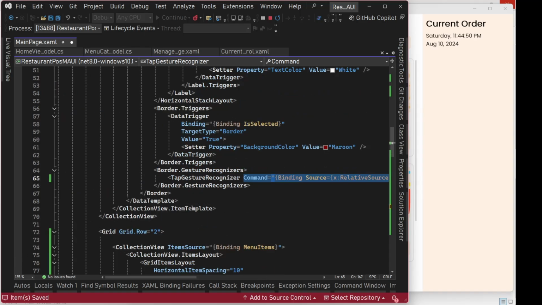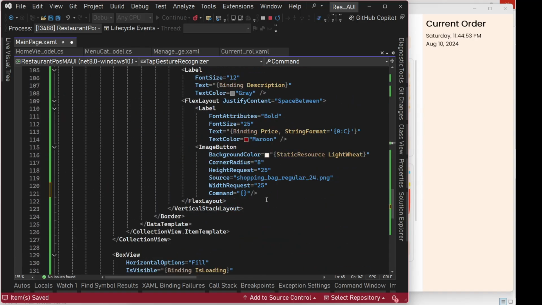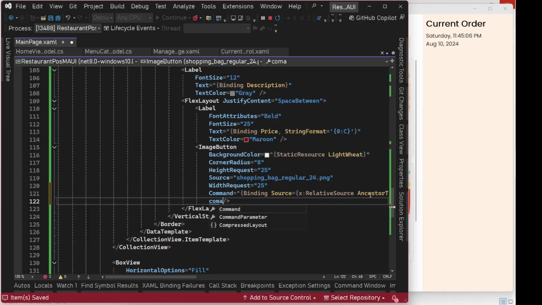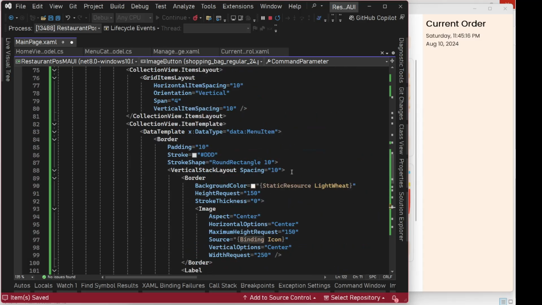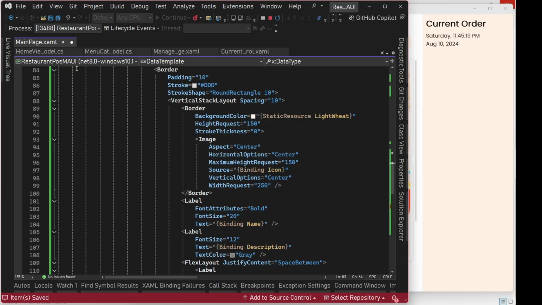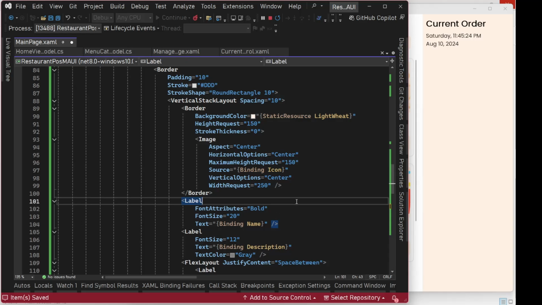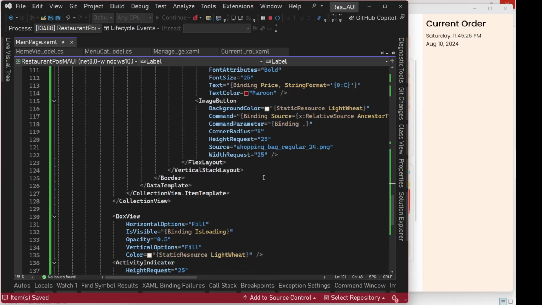Copy, and let's add it in here for the image button, and I'll just change the name of the command. It will be add to cart command. And then for command parameter, we will use binding dot, that means this complete object, which is actually this menu item object, and this is the one our command expects. So we are good. Save it, and we are fine.